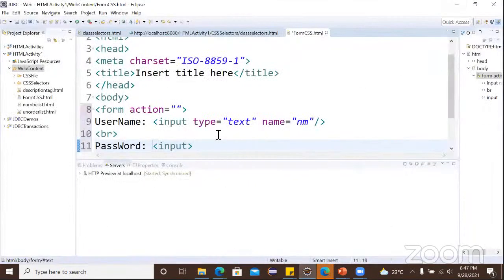Sorry guys, due to network issues, it was disconnected. Okay, so I was talking about the form tag.